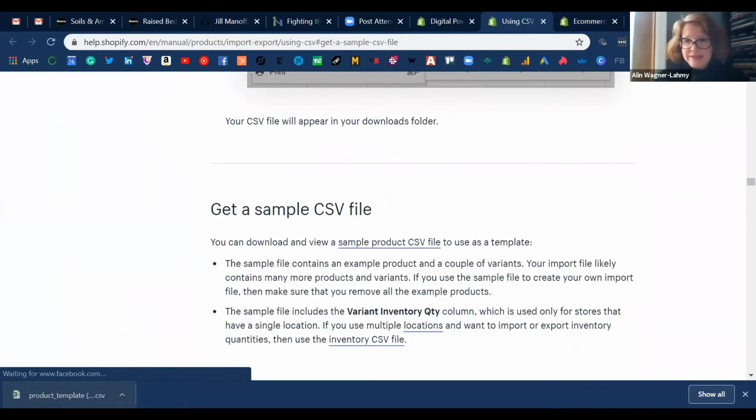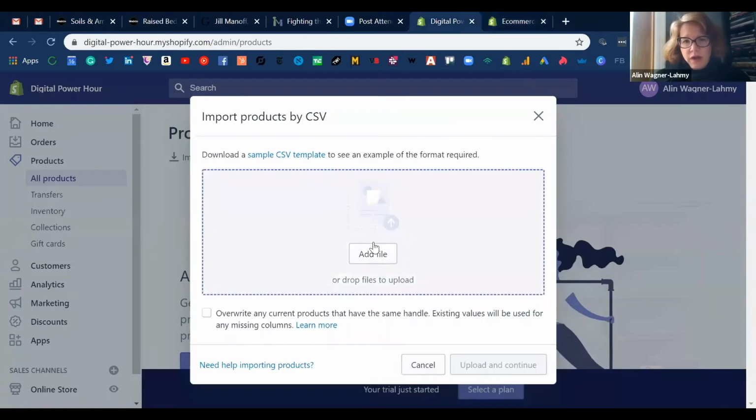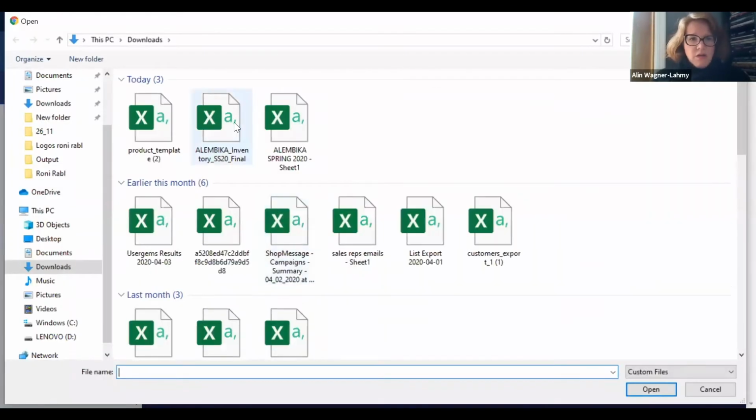It's pretty big and detailed, but it's empty. You can fill it with your products, or another way, ask your vendor to send you that. And we actually, at Roni Rabl, we offer that template. So Alin Wagner inventory, there you go.